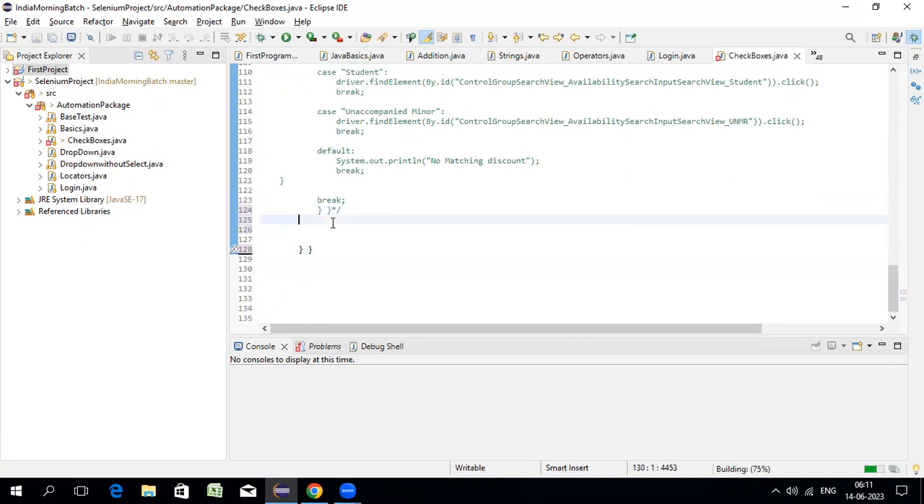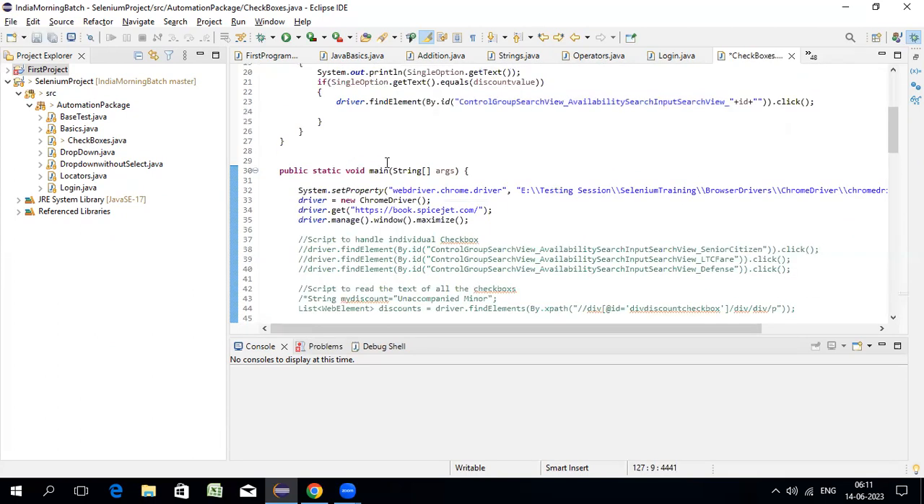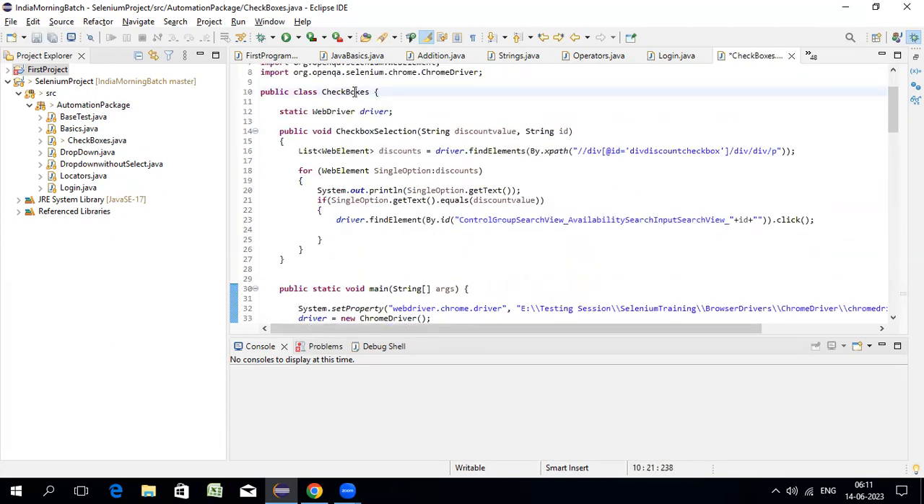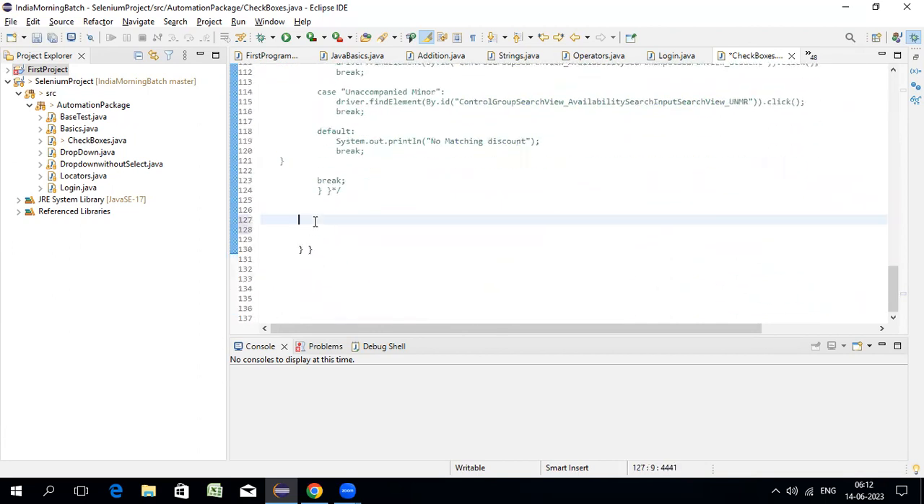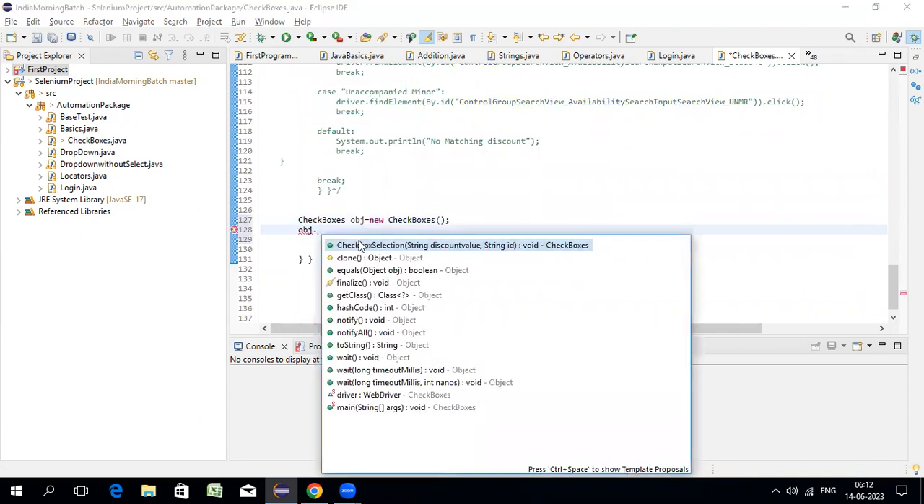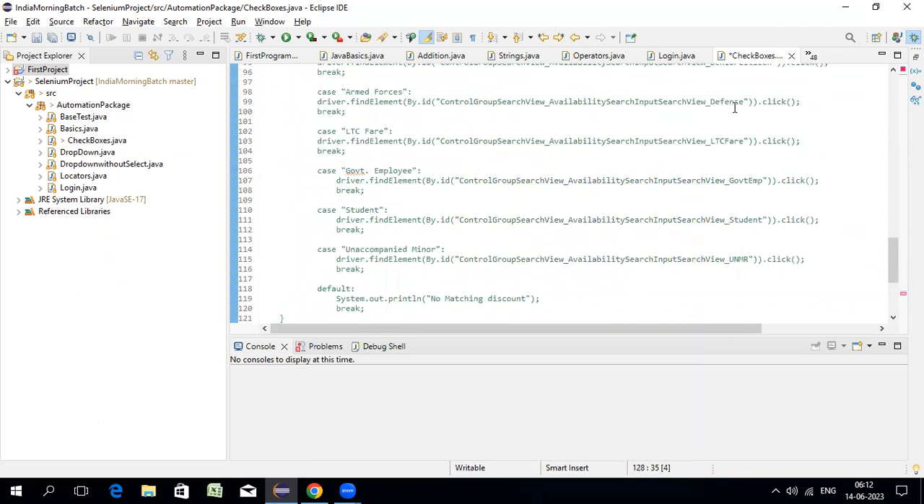Okay. So now I will go here. First, I will create an object of this class. How to create the object? I will take the class, checkboxes. Class object equals new class, and then I will give obj dot variable, checkbox selections. For example, I want to select defense.